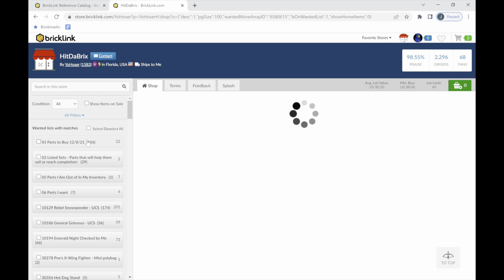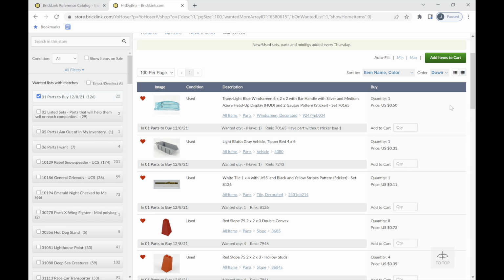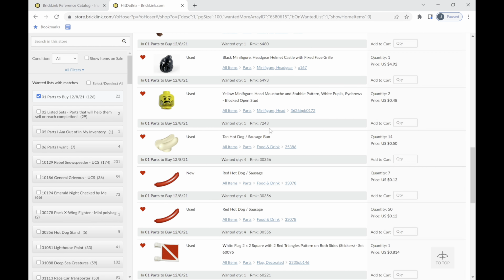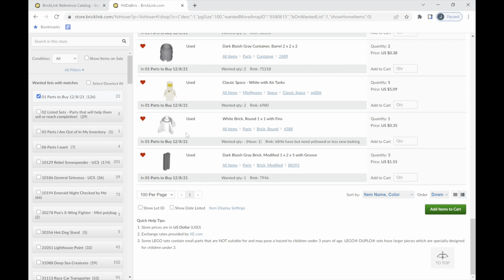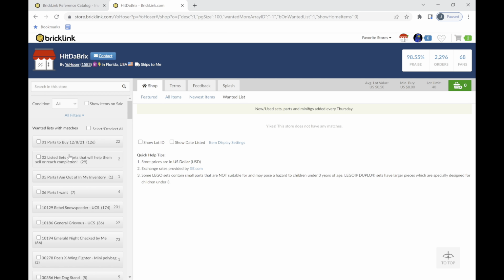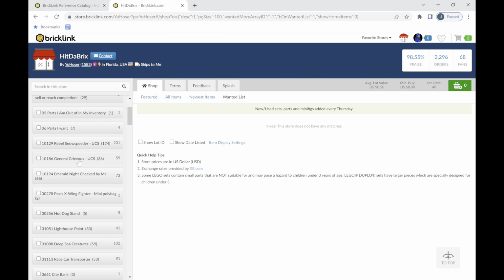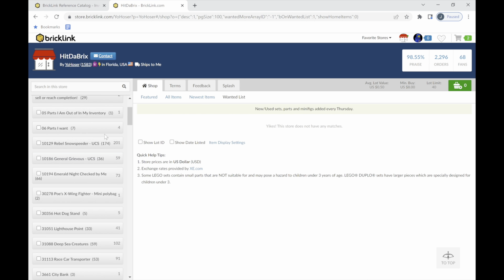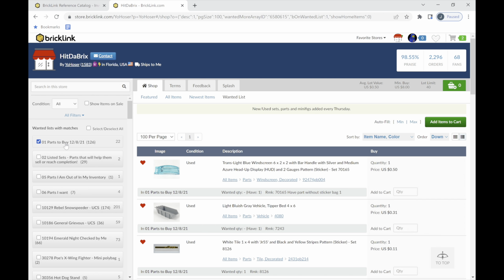I like to use the shop feature because then you could select wanted list, and all of your wanted lists will come up, and then you could just select one if you wanted to, and then you could add things to your cart that way. So you could quickly see, okay, does this store have parts I want or sets I want at prices I'm willing to pay? And if so, then great. Buy an order, use the coupon, and you'll have your parts sent to you.